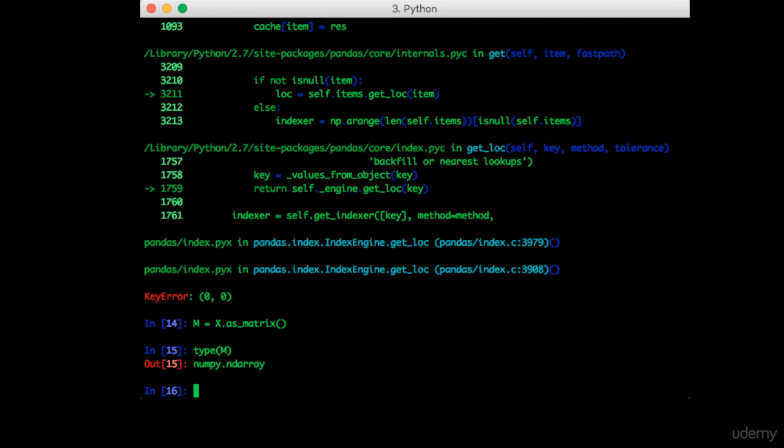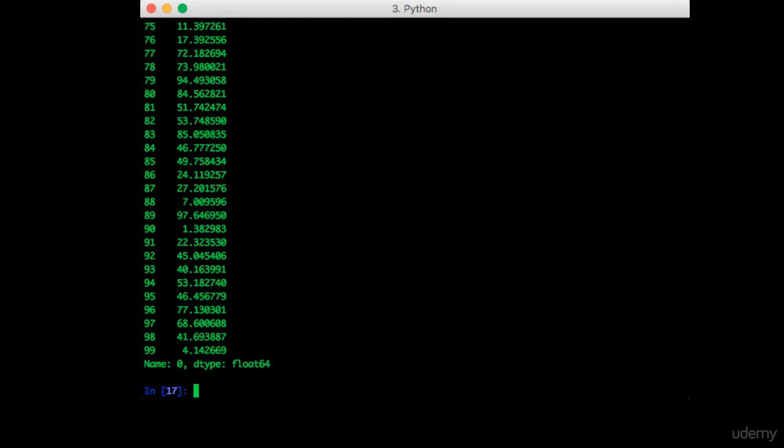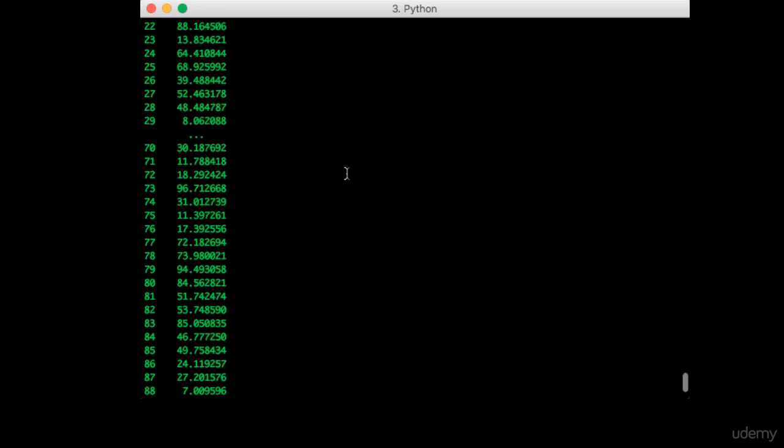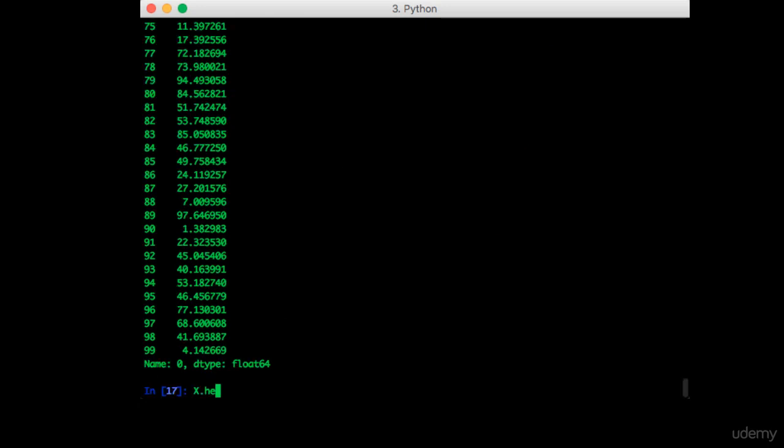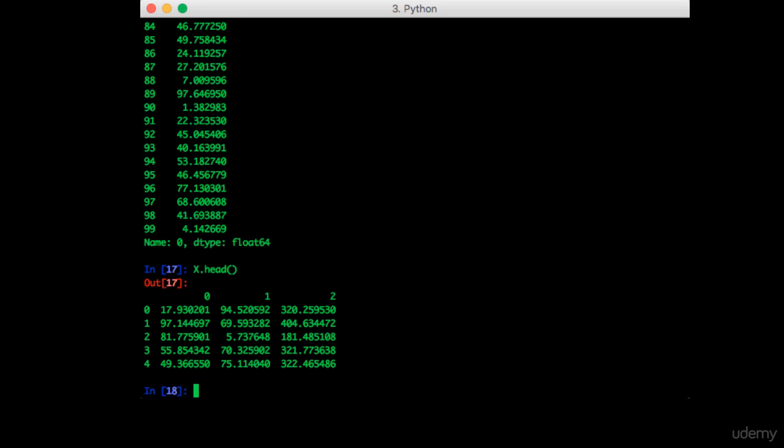Let's just try passing in 1, 0 to x. So this is really interesting. We got something back that has 100 values. In fact, what we actually got was the entire column of x, where the column name is 0. So let's look at the first 5 values we have here. So remember these, and let's check x.head again. Okay, so we see those same 5 values. So we indeed got the first column of x.